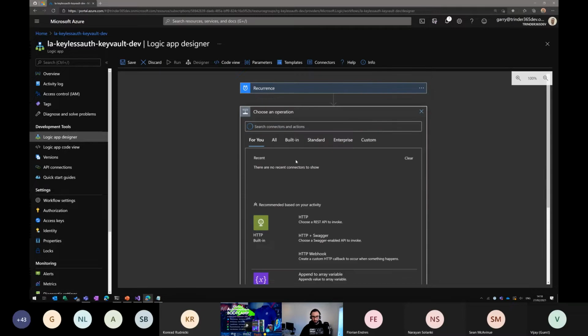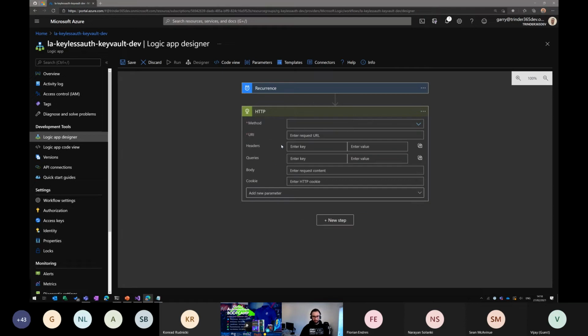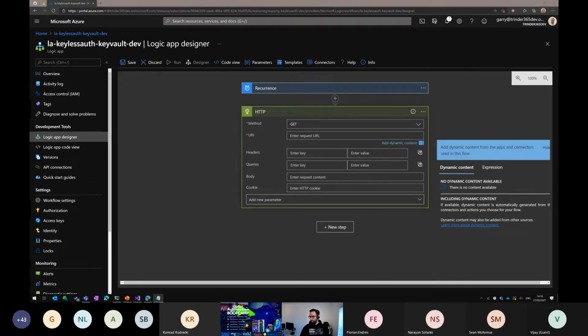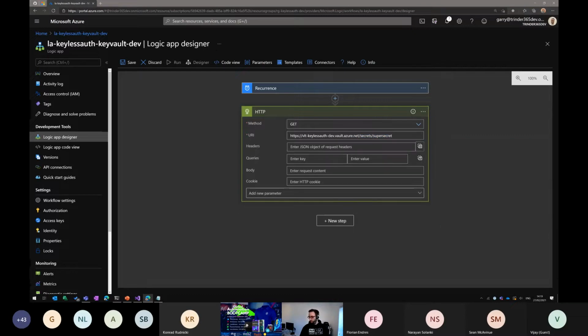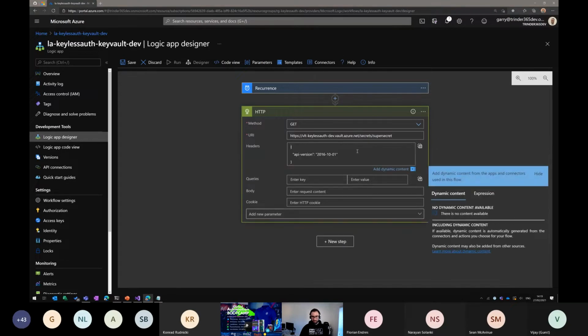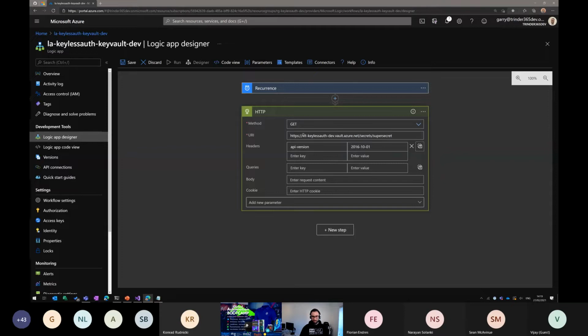Just put that up a bit. So from the HTTP action, what we're going to do is a GET request to the Key Vault. So just paste this in. This is the name of the Key Vault, and this is effectively the API that we are calling. I am going to define an API version in the header because that is what we also need. So this is the request that we need to actually access that secret.